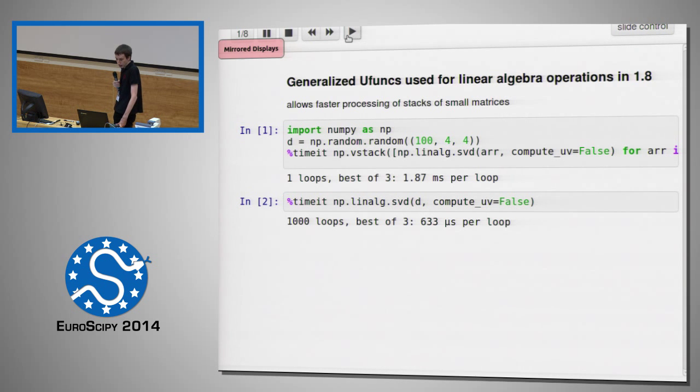Something which is already in Numpy a while are generalized ufuncs, which are ufuncs which work on, instead of on scalars, on vectors. And now in Numpy 1.8, our linear algebra wrappers now actually use these. You can use this to more efficiently work with smaller matrices which are stacked in one dimension. For example, here you can see the old way was just concatenate loop, and the new way you can just do directly. And it's quite a bit faster, you just give the Python iteration.